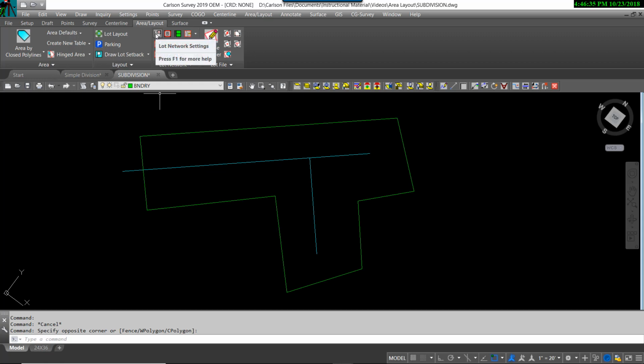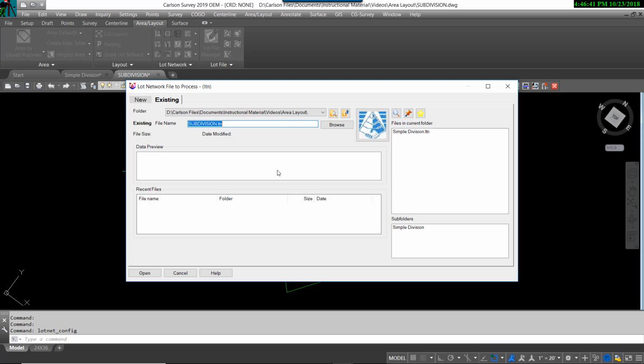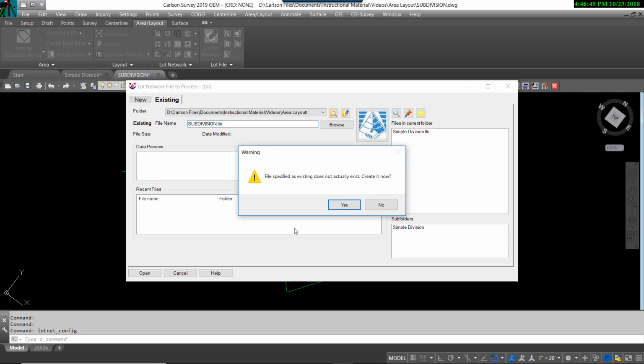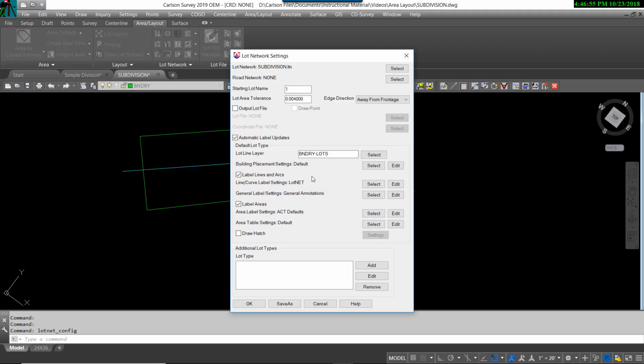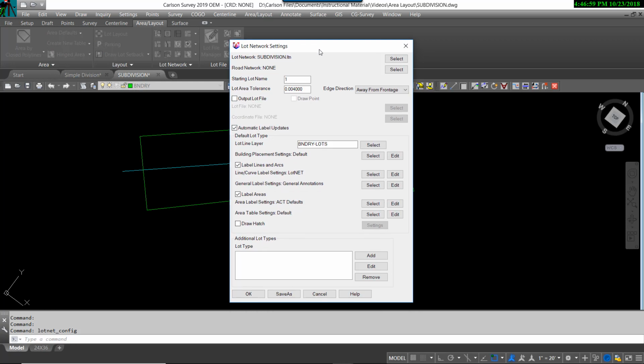I do so by clicking on Lot Network Settings. I type in the name subdivisions.ltn and I hit Open. Since I had this set on existing, the program prompts that it does not exist and asks if I would like to create it this time. I click Yes, and a dialog box opens with the lot network settings.